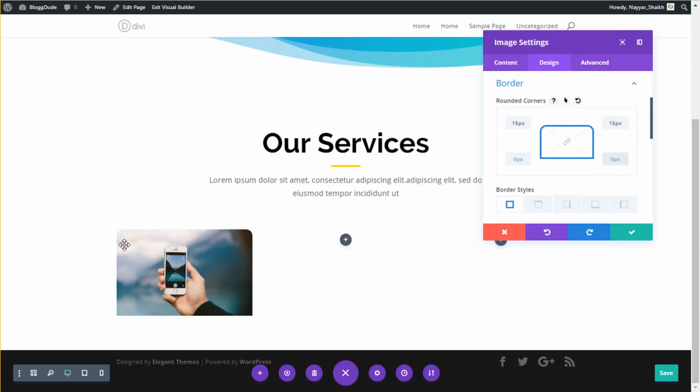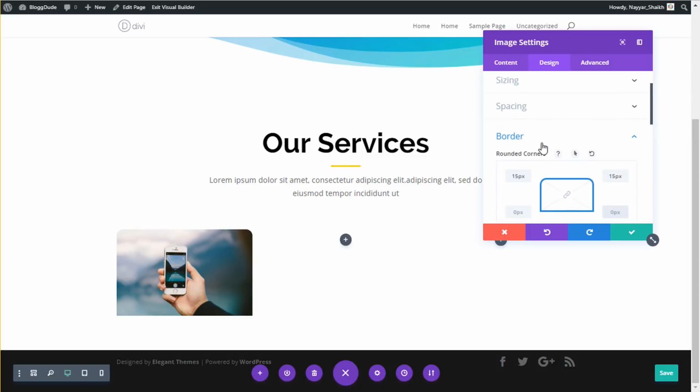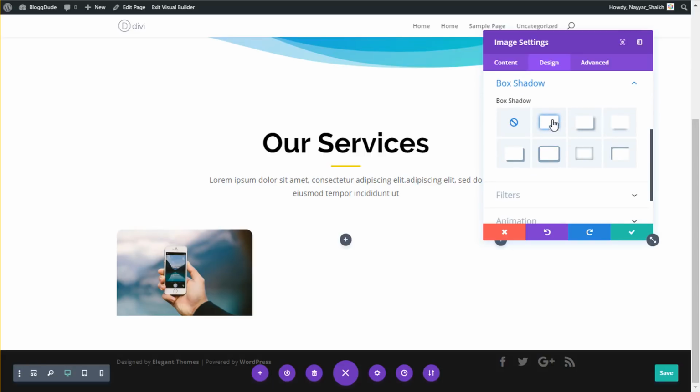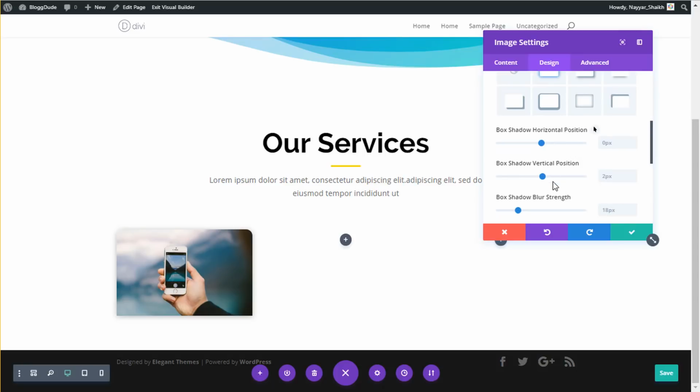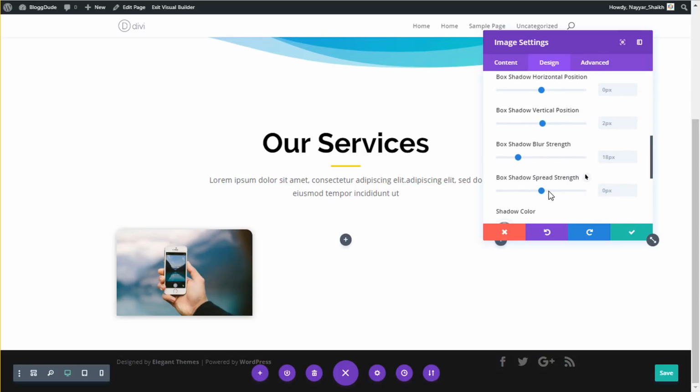Okay, normal. Now as you can see, these top 2 corners are now rounded and the bottom corners are simple. Now let's add shadow. So select this box shadow, select the first style. Okay, this one. This will add a lighter shadow in this image. You can control this shadow, how this looks, if you want to increase the strength and all these things.